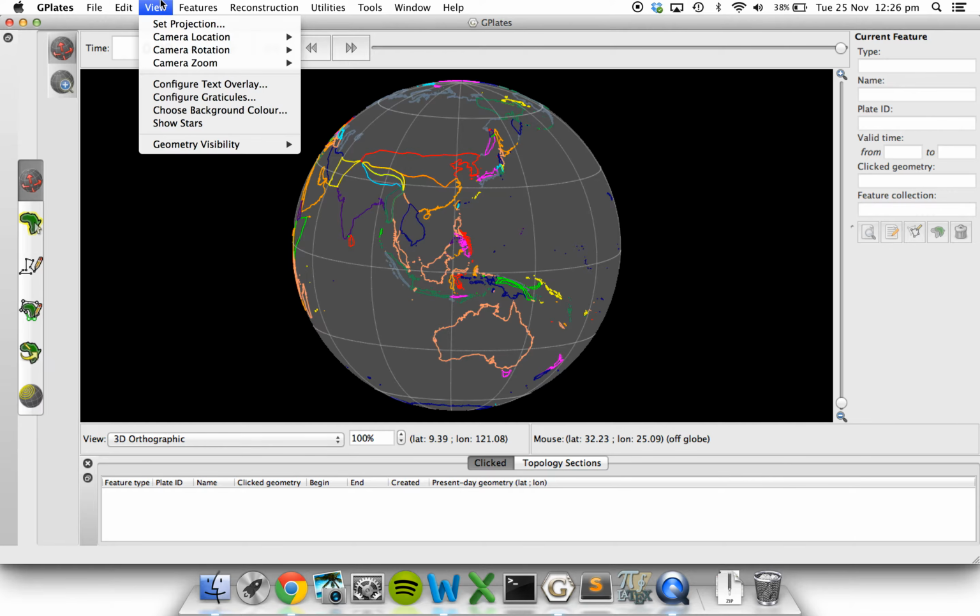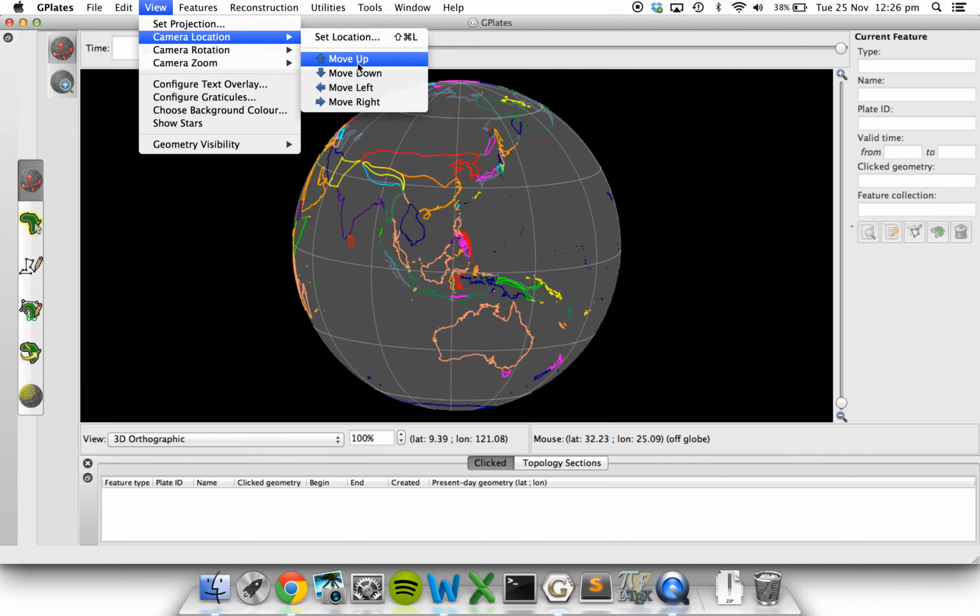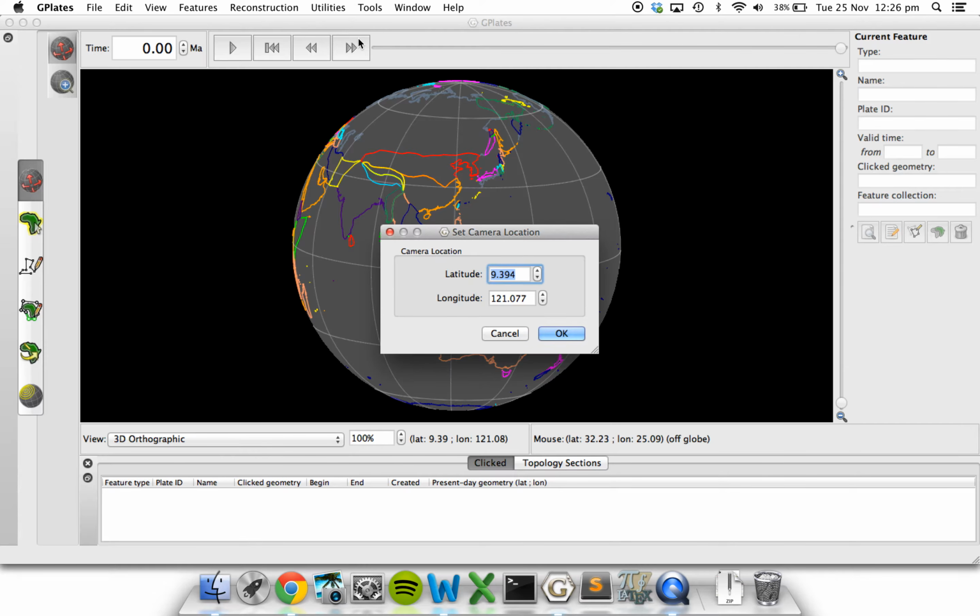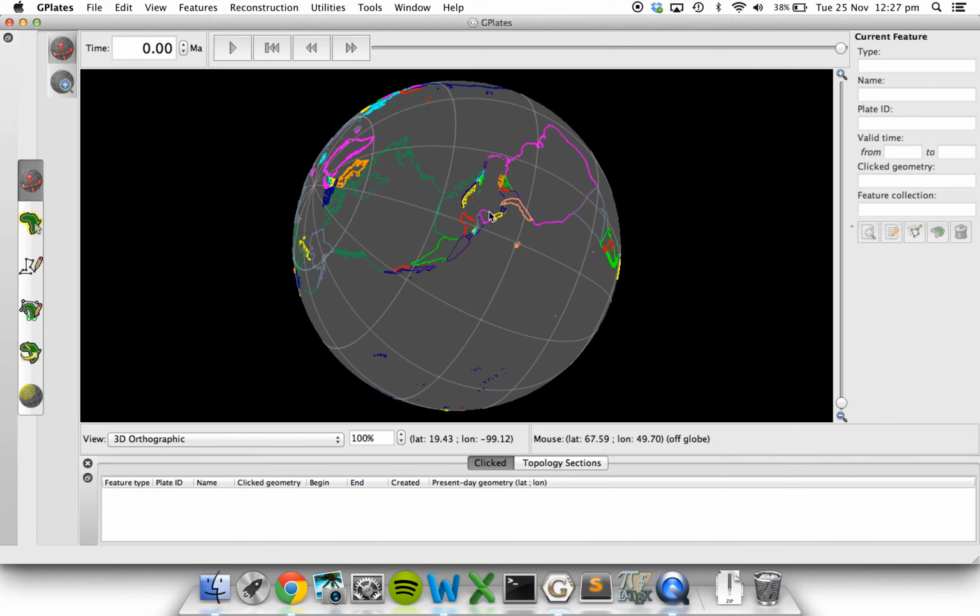And if we want to get to a specific coordinate on the globe, we can go to the View tab and then Camera Location, and we can move up or down manually, or we can set a location. And let's go to Mexico City. So that's 19.433 degrees latitude and minus 99.117 longitude. So we can see here the center, that looks like Mexico around here.